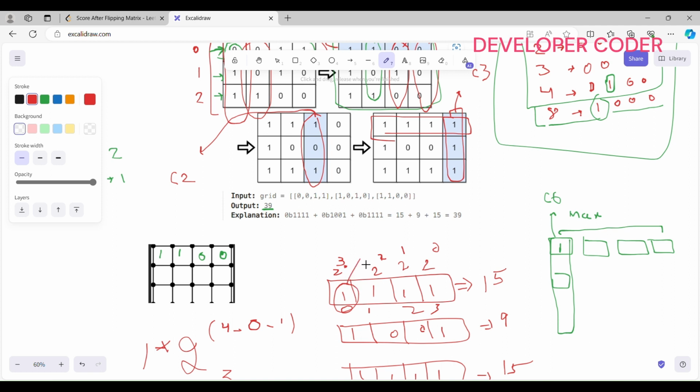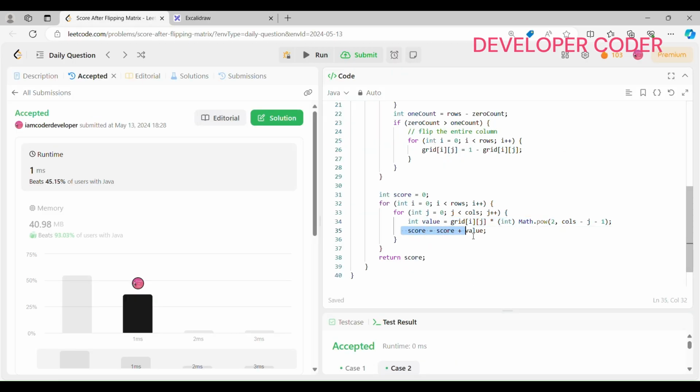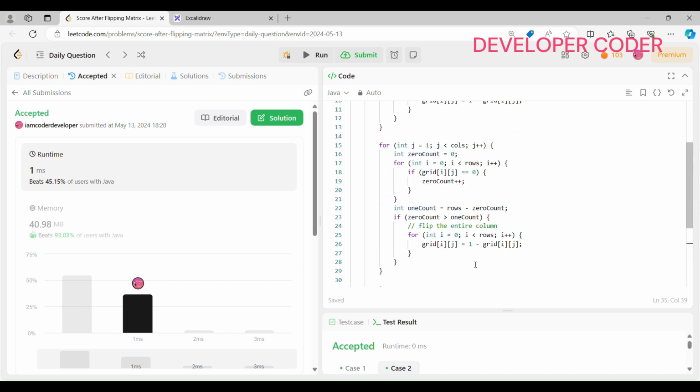So this value is 8. This value is nothing but 4. This value is nothing but 2. This value is nothing but 1. So if I add these values, I am going to get 15, and here I am updating the value as 15. I hope that you guys are clear.